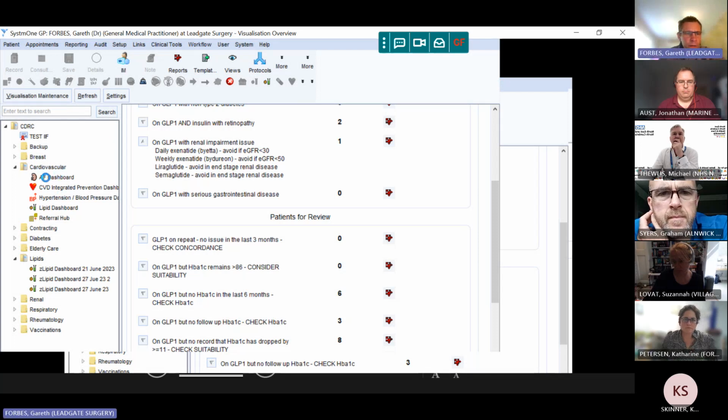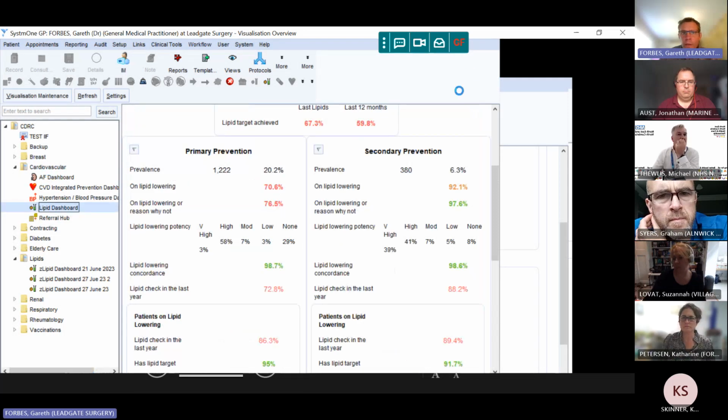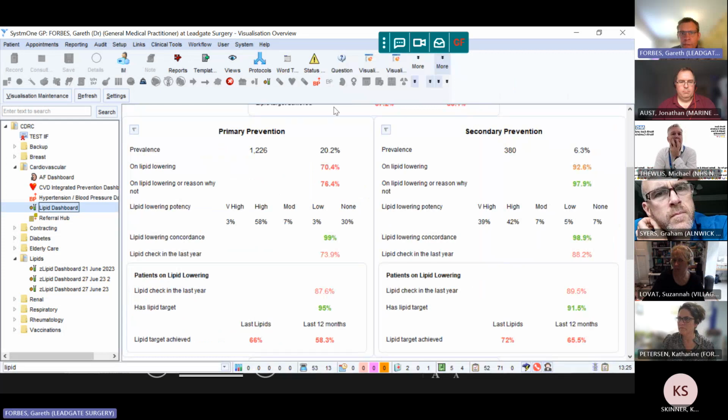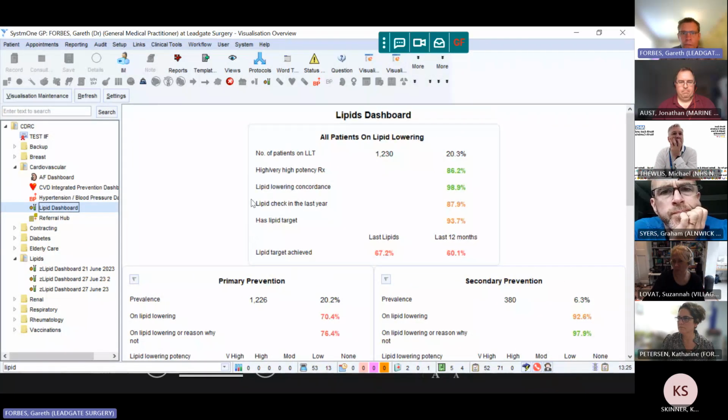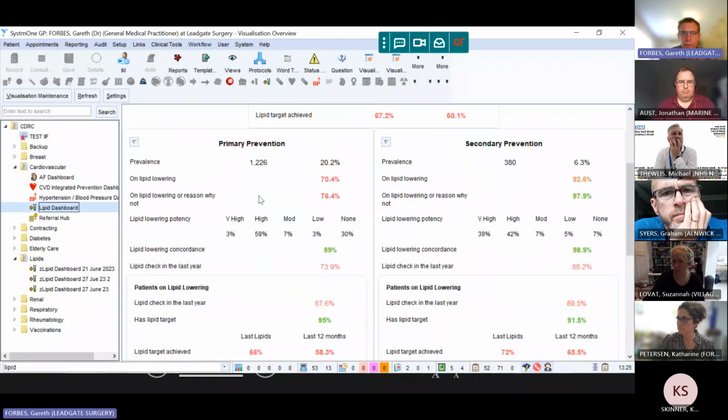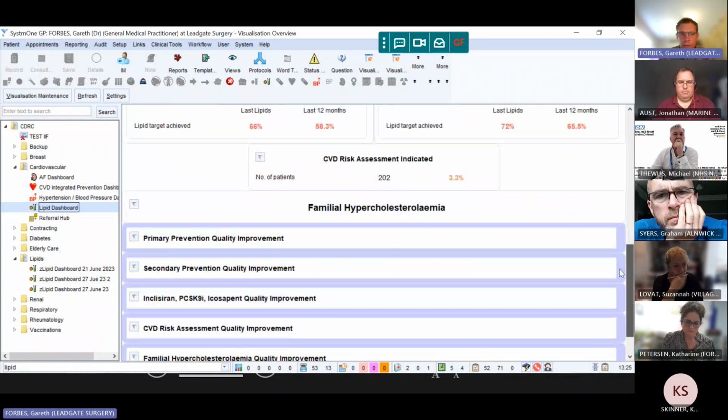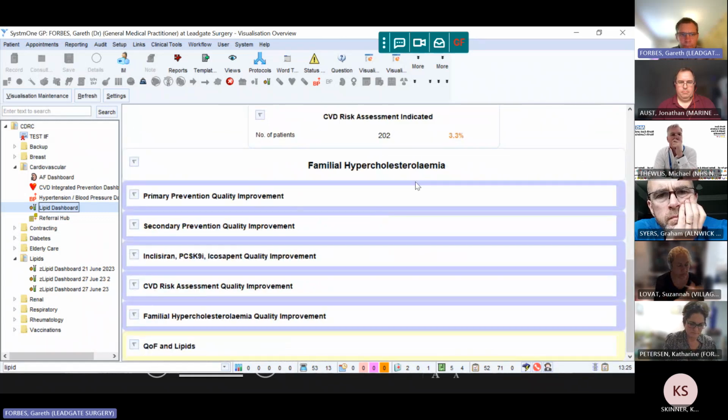So these dashboards are kind of done for lots of cardiovascular disease prevention. So this is your lipid stuff. At the top, it's got a ballpark figure of how you're doing. For example, you can see secondary prevention: I've got 92.6 of my patients on lipid lowering, and it tells me how many are high and so on. And then further down on the visualization is the work to do.